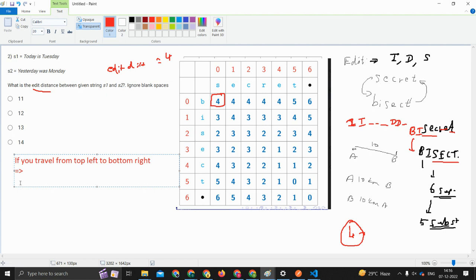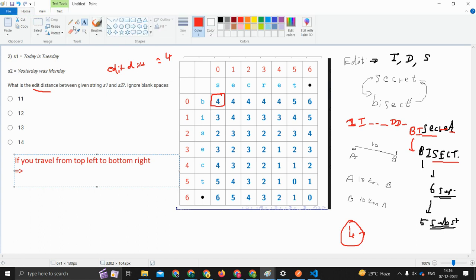See, the first thing you have to do is, how did you arrive at this four? How did we fill up this four? We filled up this four because B and S wasn't matching, and we added one to the minimum. Which means we came from the bottom. This was the minimum, right? So I'll tell you again. How did we get this three?